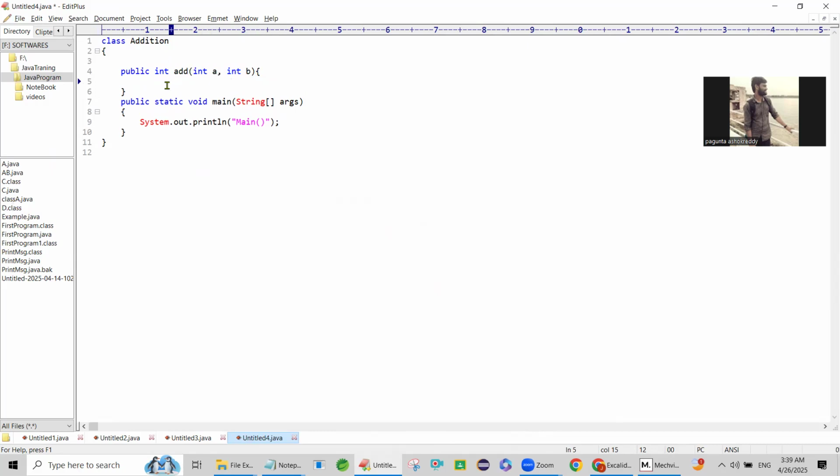How to do the addition? Return a plus b, correct? A plus b, this is the addition. Then I am returning a plus b. Suppose I am passing a value 10, b value 20, then the output is 30. This 30 is an integer, so the return type is int.